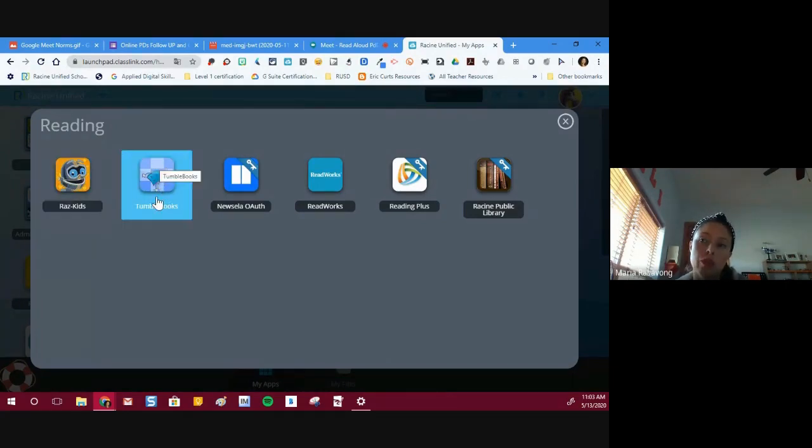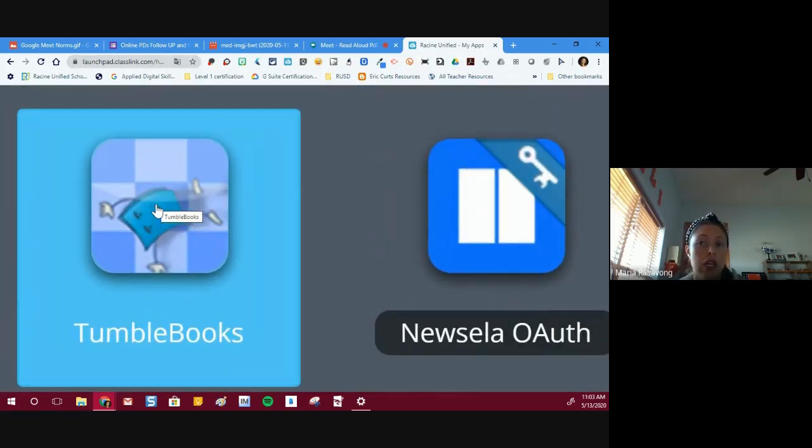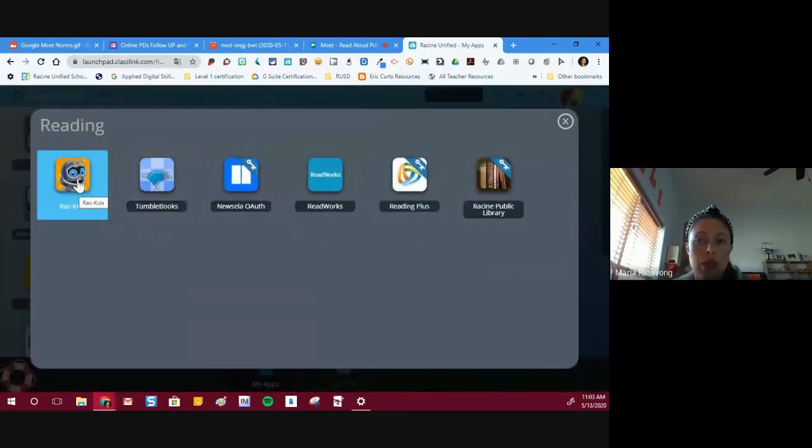And another one that we have is Tumble Books. Tumble Books have awesome audio videos that the students can actually use at home without the need of you guys to be recording the read alouds. So they can use those. However, if you prefer to record it, I will show you how to do that as well. So I'm going to start with Raz-Kids.